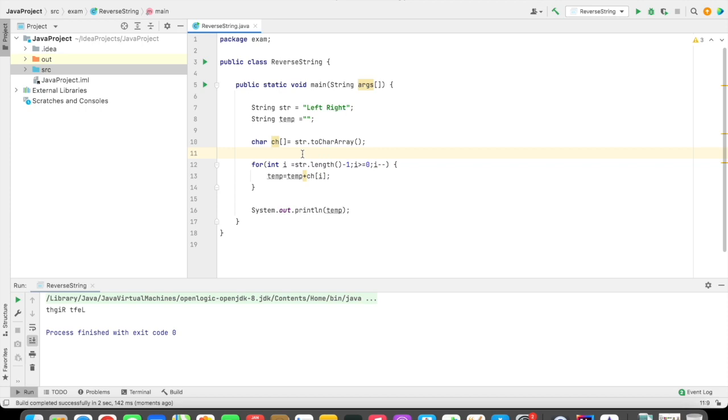First it calculates the string length, which is 10, then we did minus 1, which is 9. Then 9 is greater than or equal to 0, yes, then i-- will decrement the value of i.